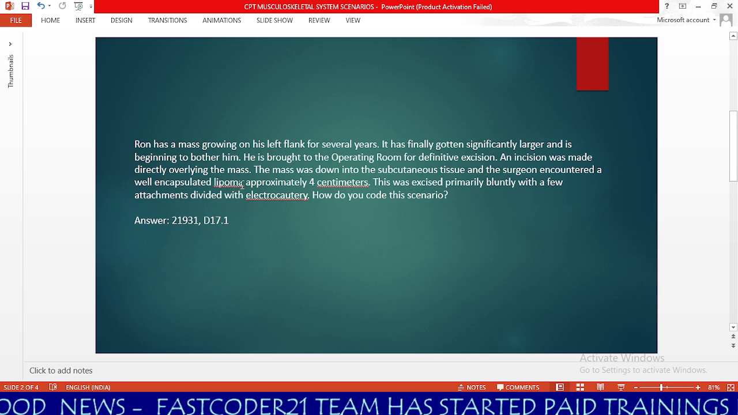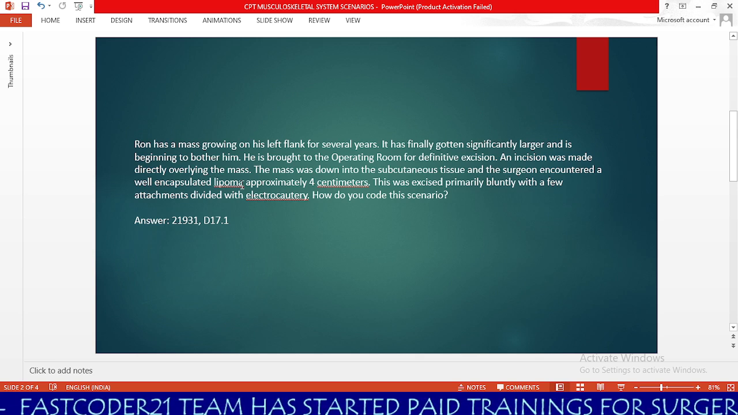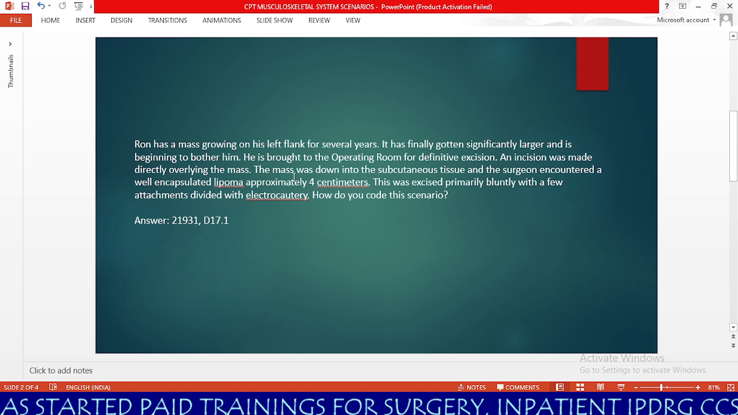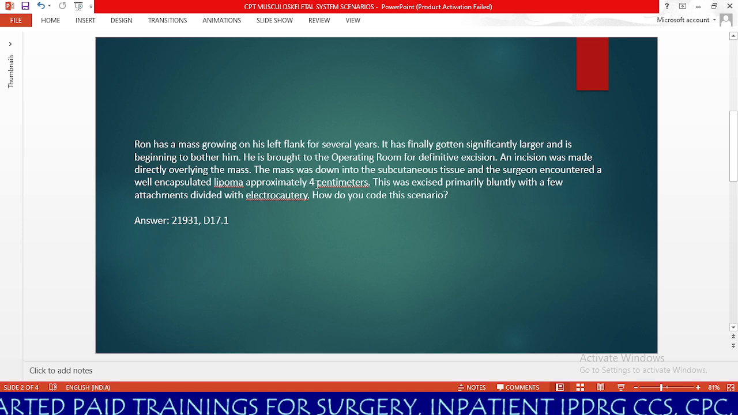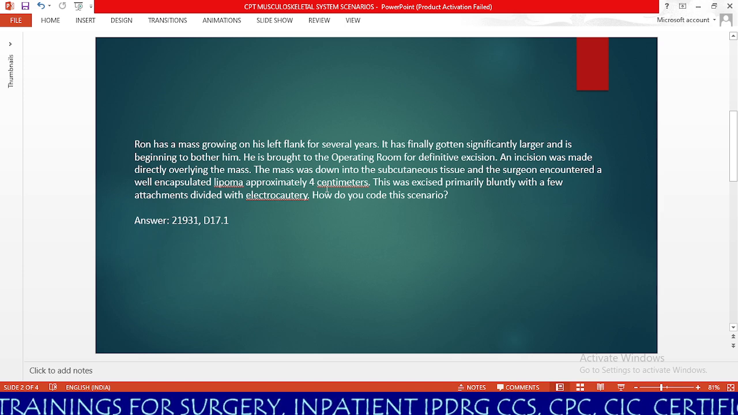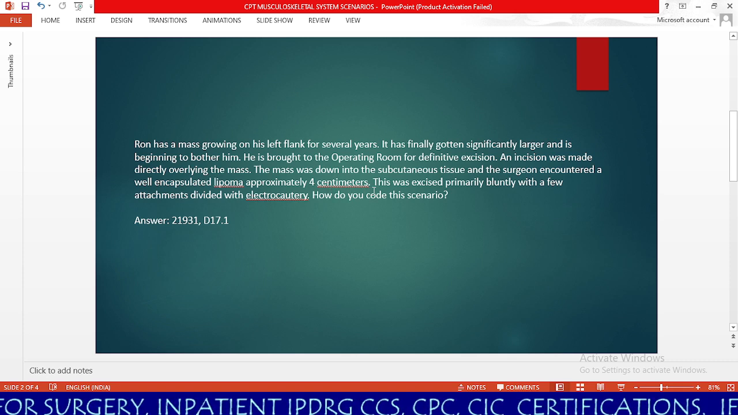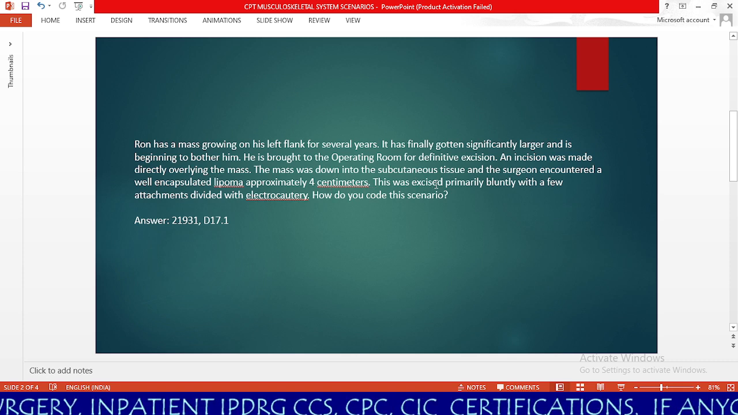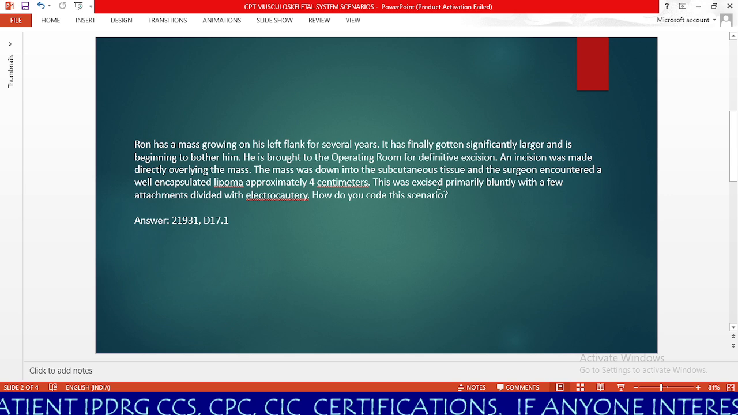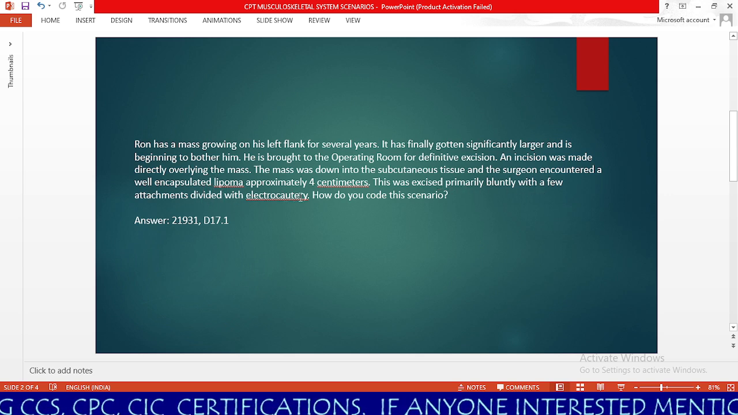Lipoma is basically a benign tumor. Most of the time it will occur in the soft tissues. And next one is the diameter of the lipoma, so it is 4 centimeters. In total we have nearly 6 to 7 keywords in this 5-line scenario. This was excised, so this is also one keyword. Here the physician is confirming that I have excised the lipoma, primarily bluntly with a few attachments divided with electrocautery.